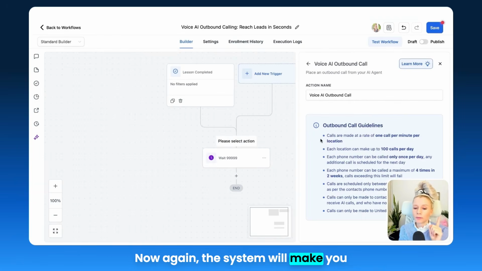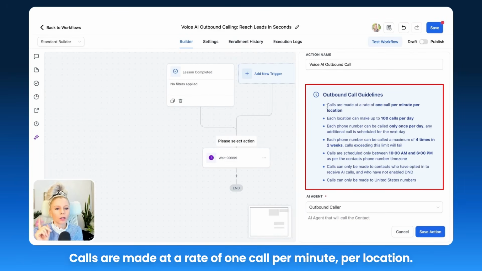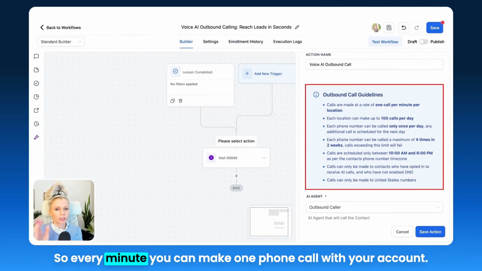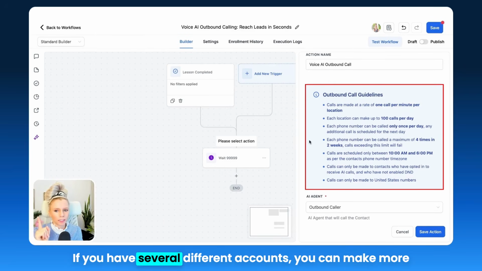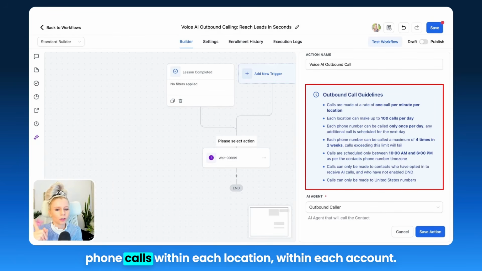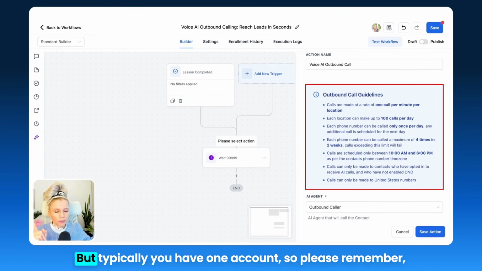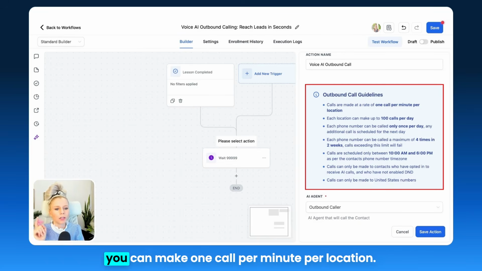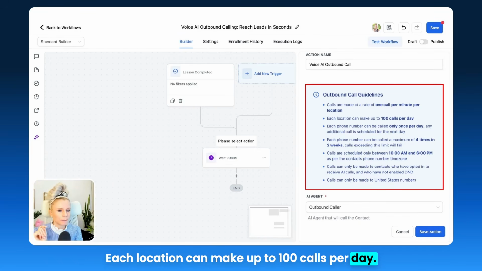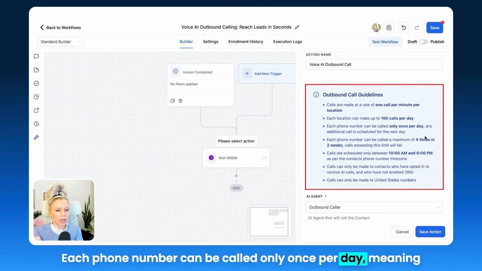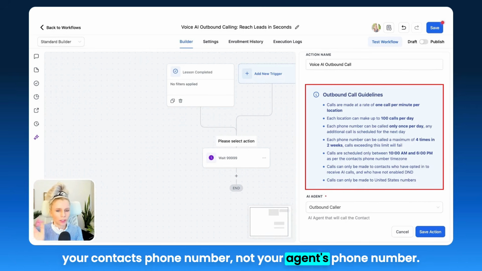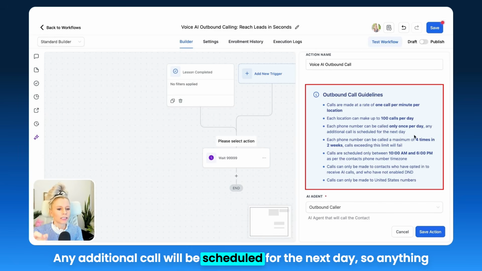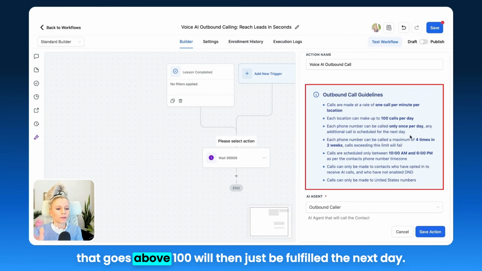Now, again, the system will make you aware of the outbound call guidelines. Calls are made at a rate of 1 call per minute per location. So every minute you can make 1 phone call with your account. If you have several different accounts, you can make more phone calls within each location, within each account. But typically you have 1 account. So please remember, you can make 1 call per minute per location. Each location can make up to 100 calls per day. Each phone number can be called only once per day, meaning your contact's phone number, not your agent's phone number. Any additional call will be scheduled for the next day. So anything that goes above 100 will then just be fulfilled the next day.